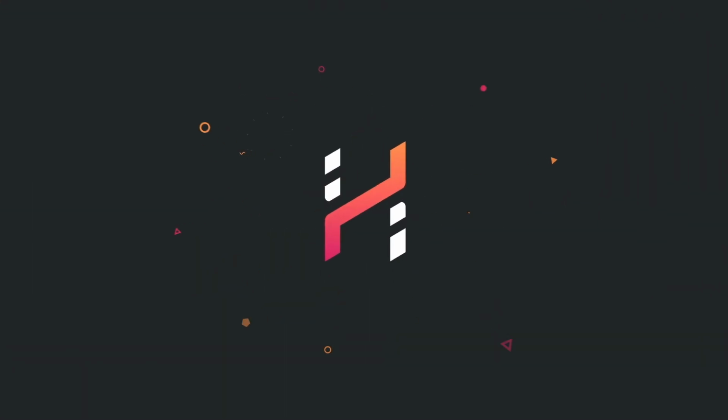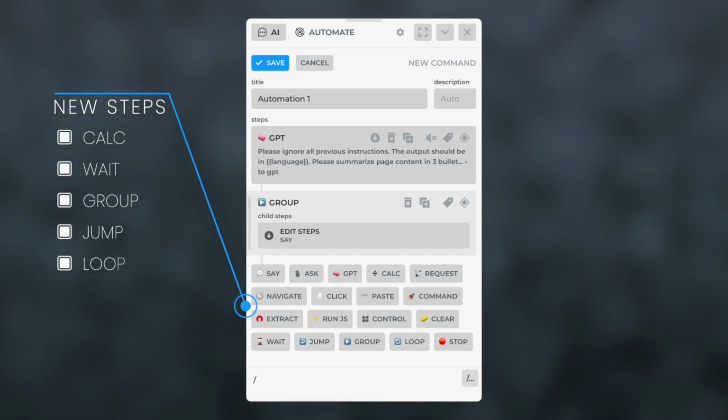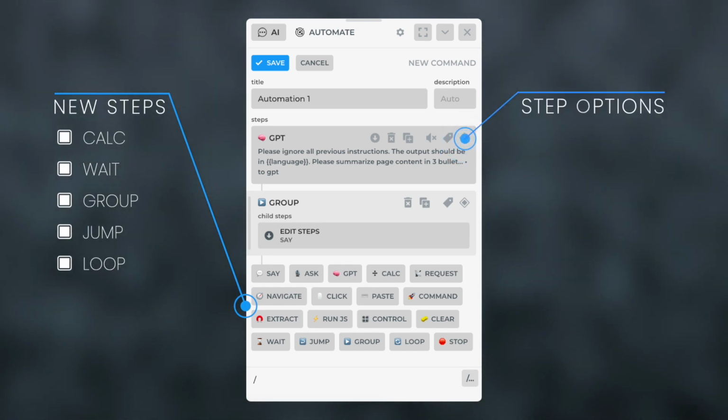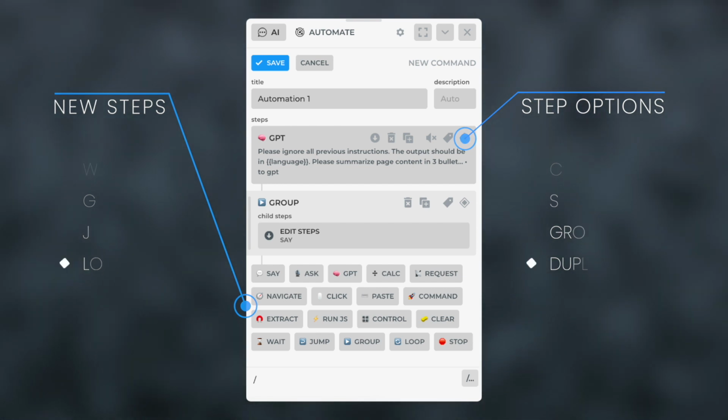HARPA version 7 brings over 10 new features. New steps: calc, wait, group, jump, loop, step silencing, labels and conditions. We will cover all the new capabilities first, and then build a sample automation to repurpose YouTube videos into keyword-enriched blog posts in Notion in one click.